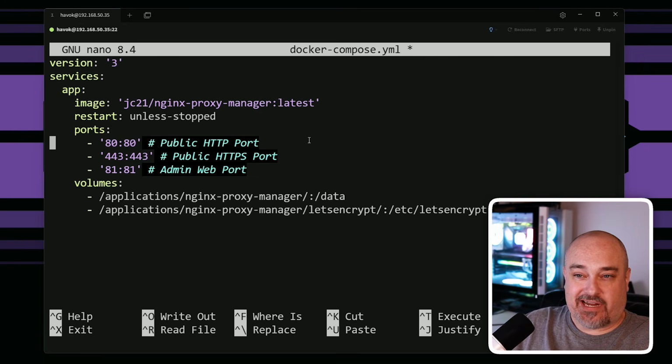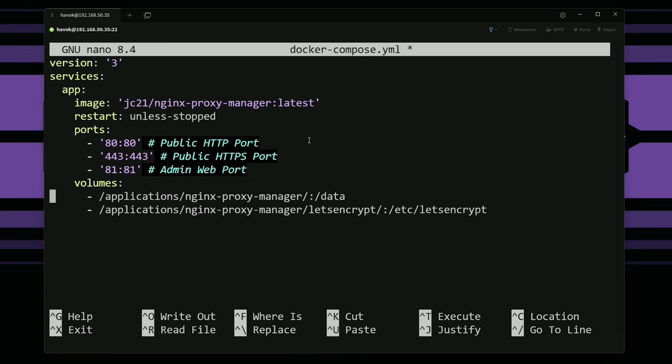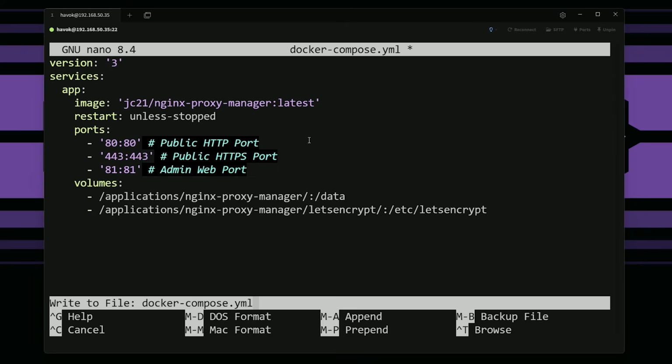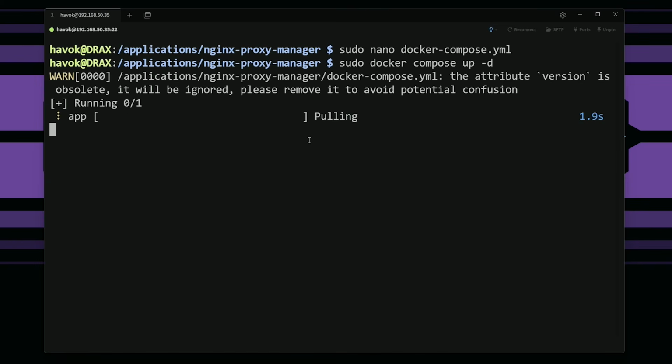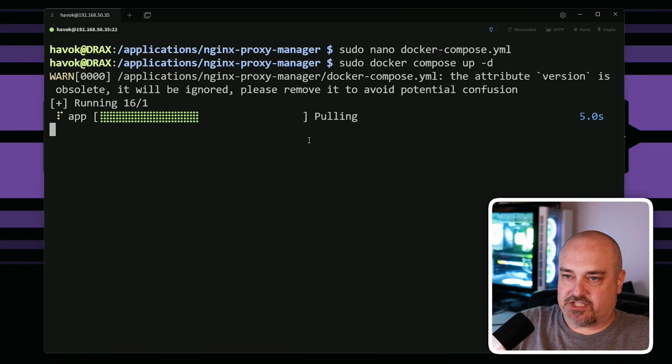And you see this 80 right here is why we remapped it when we were back over on Pi-hole, because Pi-hole wanted to use that as well. So we got that there, and then map the directories here for both the data and the Let's Encrypt. And so that's going to be in the directory that we just created. So we'll just save that. And then we'll do sudo docker compose up -d. And it's going to start downloading and installing the packages for NGINX Proxy Manager and Let's Encrypt, because we're going to use Let's Encrypt to do free SSL certificates for our network.